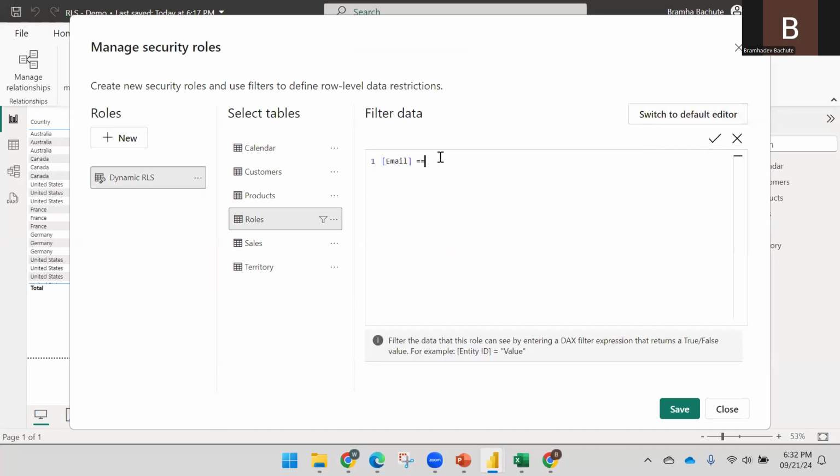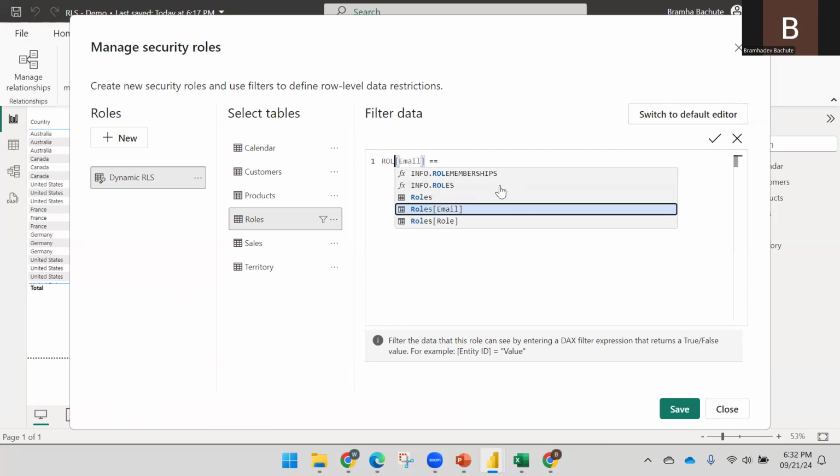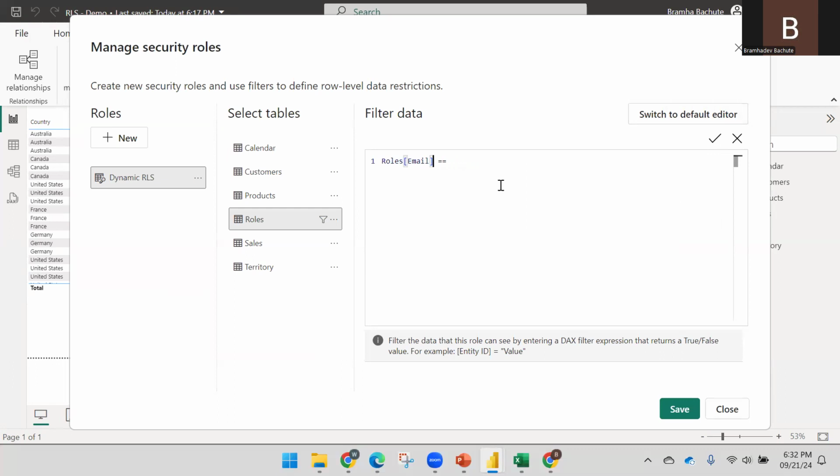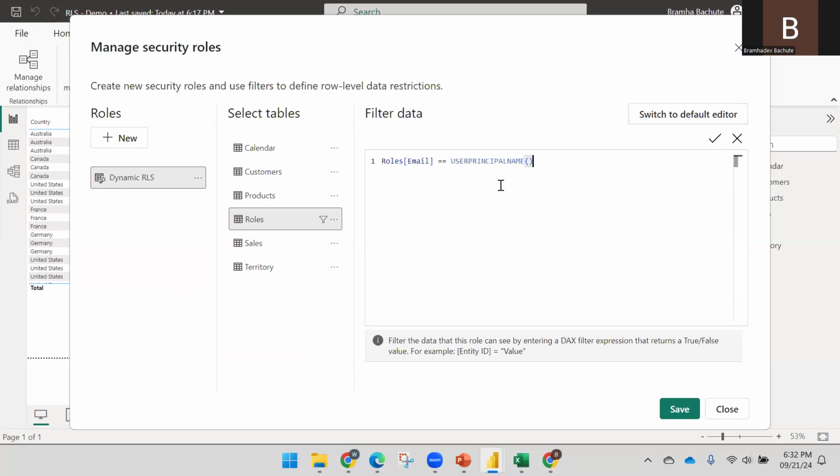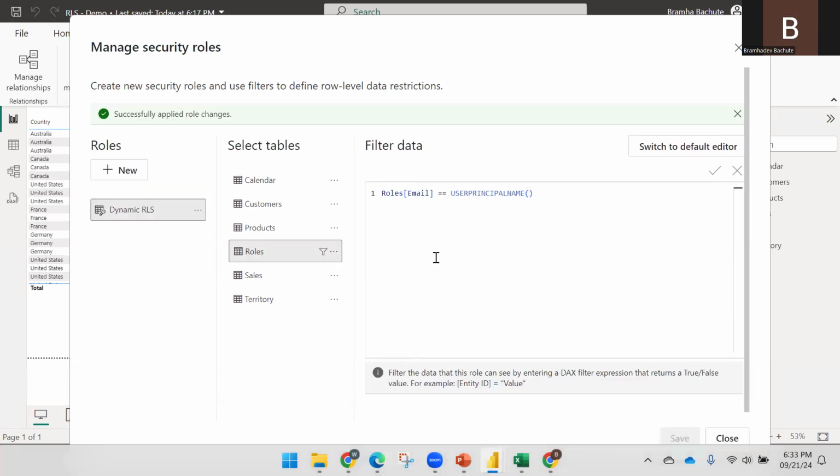So I will use the DAX editor, and here, let me take only the emails. I will say roles of emails is equal to USERPRINCIPALNAME, or what you can do is USERNAME. Okay, so either function will give the same result. USERNAME also returns the email ID of the user who has logged in, and USERPRINCIPALNAME also returns the same. Okay, so if I save this, this is going to work.